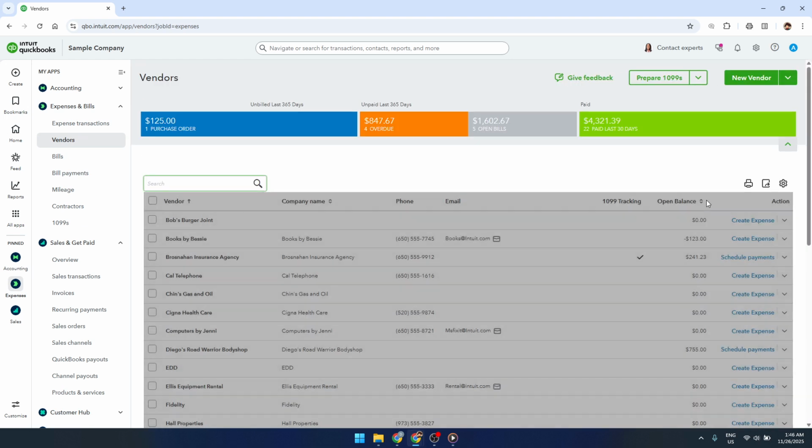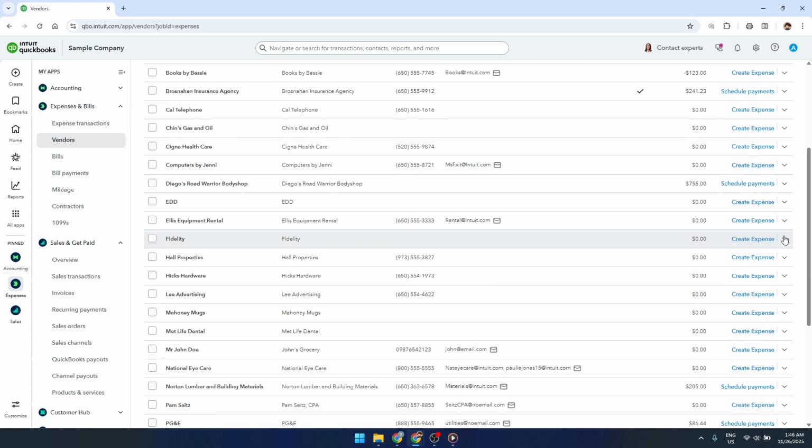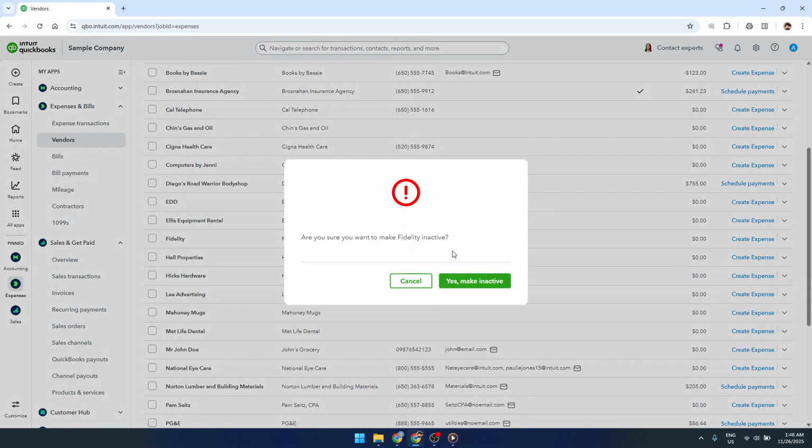In that profile window, look for the option that says Make Inactive. Select that, then click Save to confirm. QuickBooks will remove that vendor from your active list, but all of their historical transactions stay in your books.